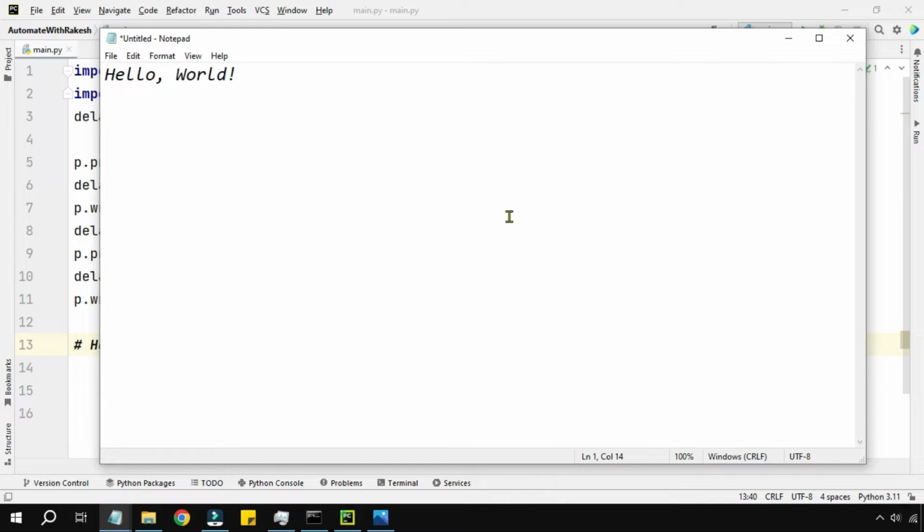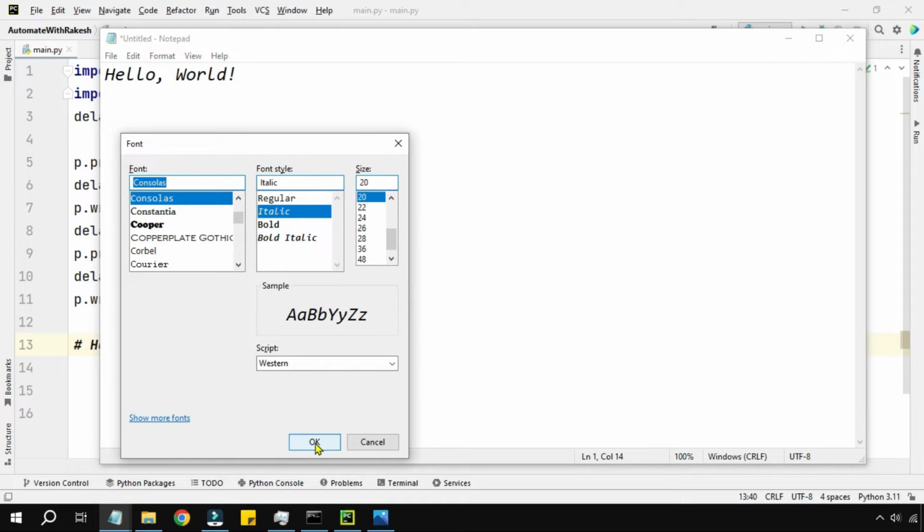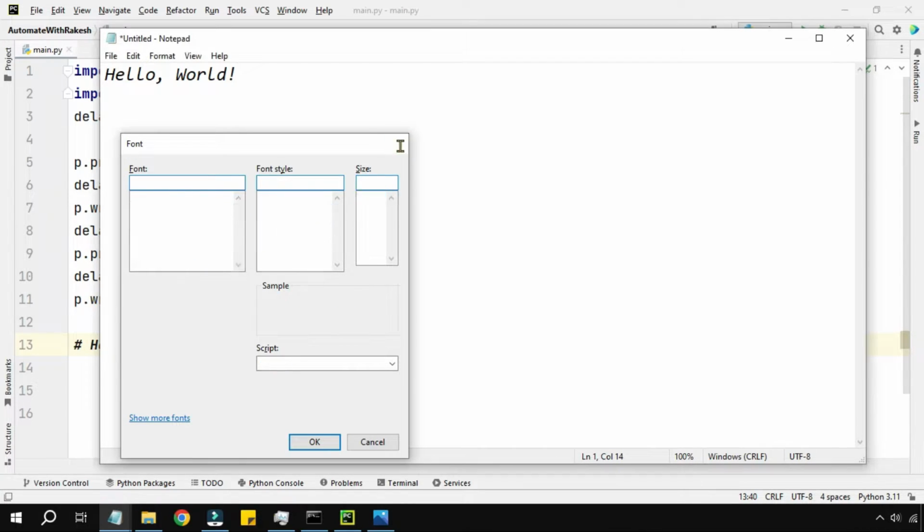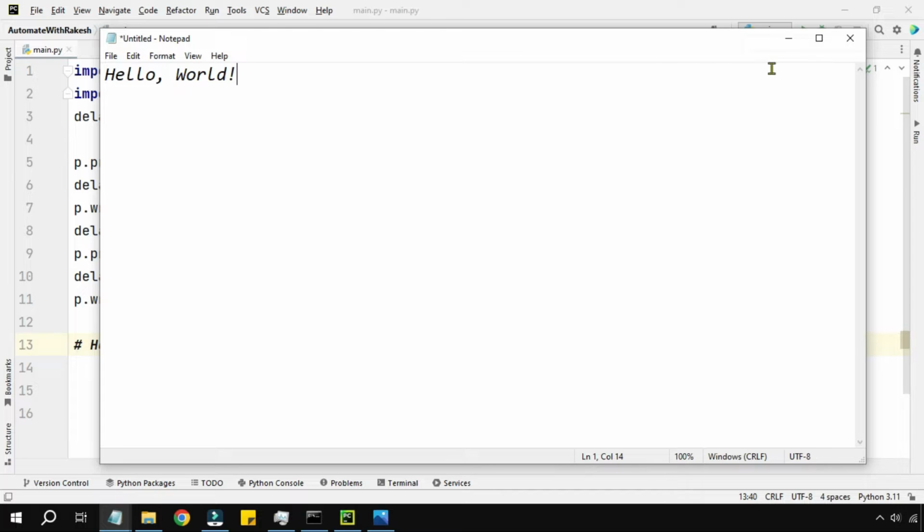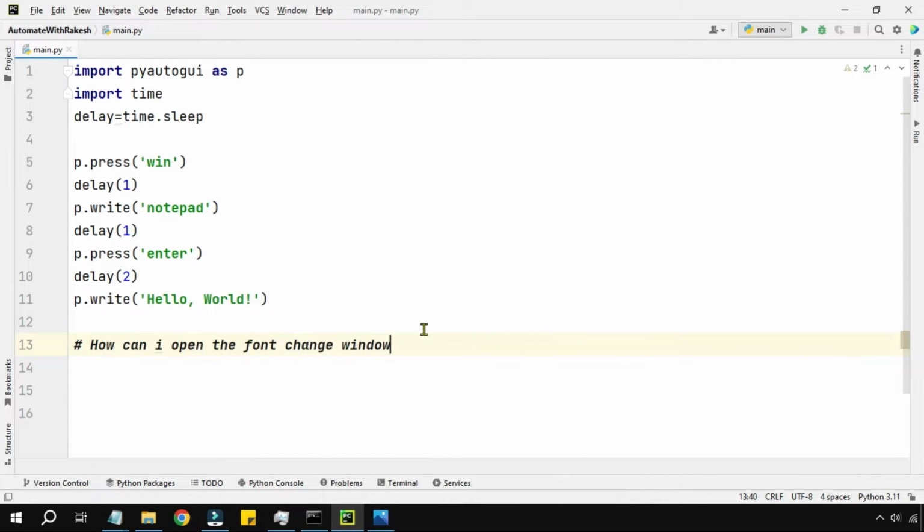The moment I do an Alt O, even this window is coming. Let's say I want to go to Font, then I'm pressing F. So what is happening? The Font window has come. Let's say I want to go to the size, so I will say S, Alt S. So you can see it is coming to the size. So using the keyboard itself, you can go to that specific window. So if this is the case, is there a way to do that in Python?